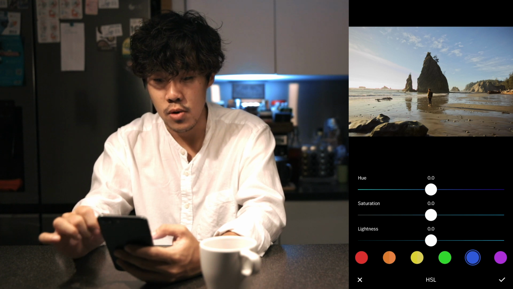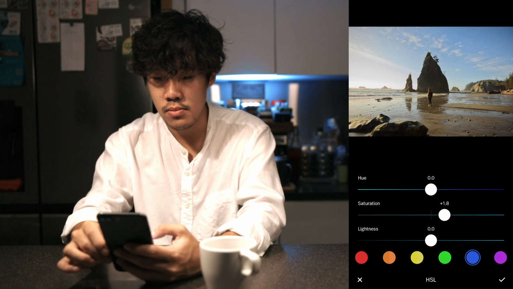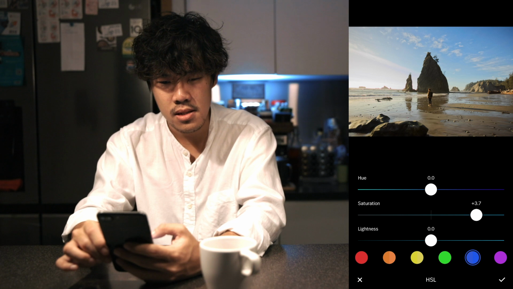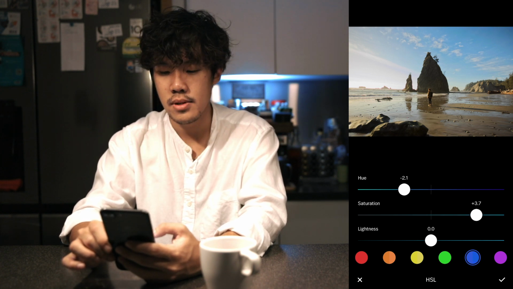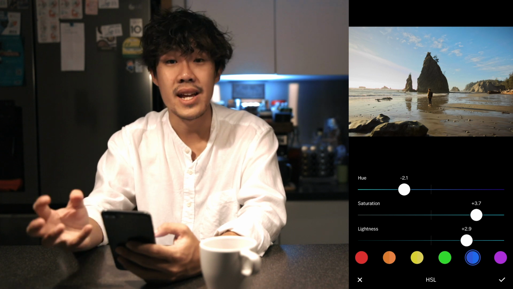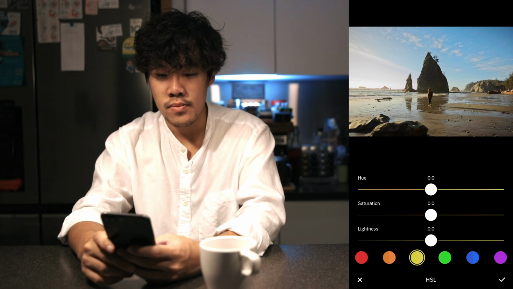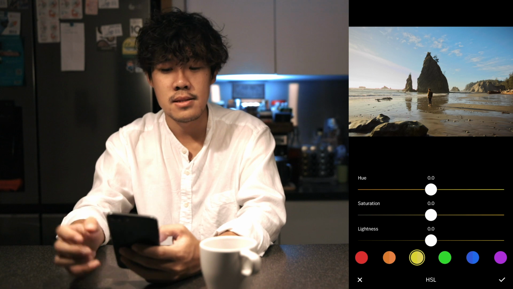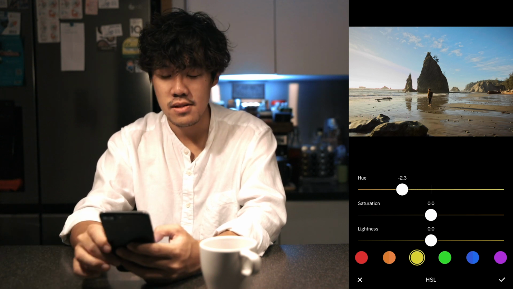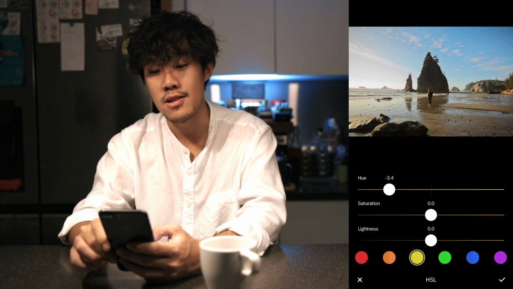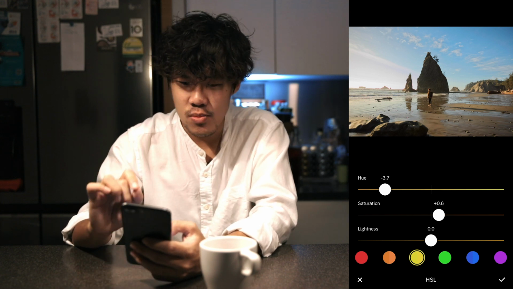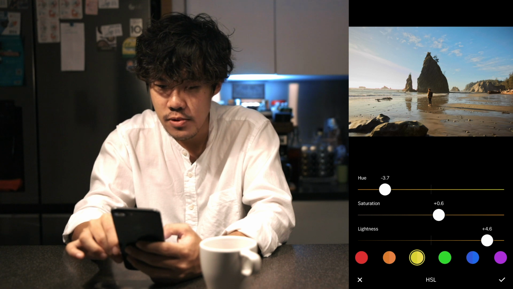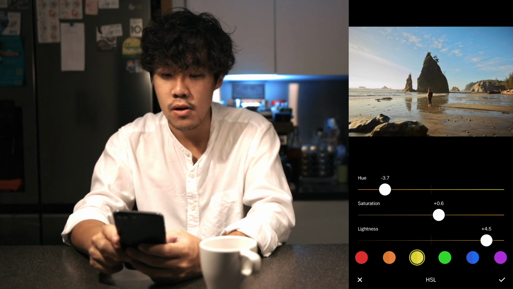I kind of want to make it more saturated, and I want to bring it a little bit more aqua, and I want to bring up the lightness of it, how bright it is. Now I want to make it a little bit more golden hour, so I'm going to shift the yellow down towards the orange. I'm going to bump up the saturation just a little bit, and I'm going to boost the brightness.